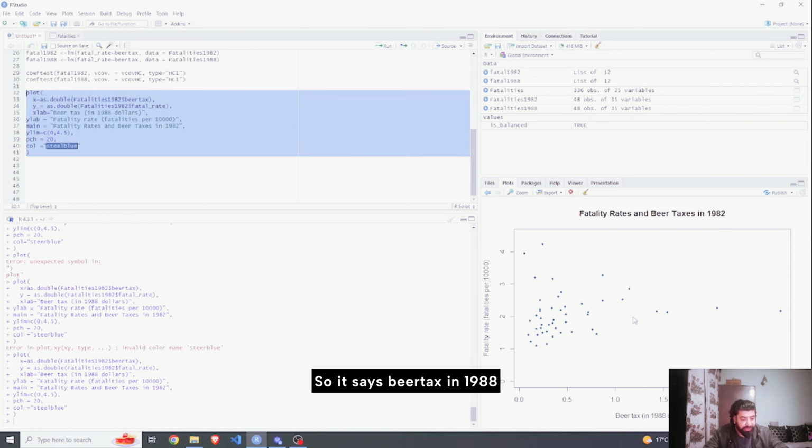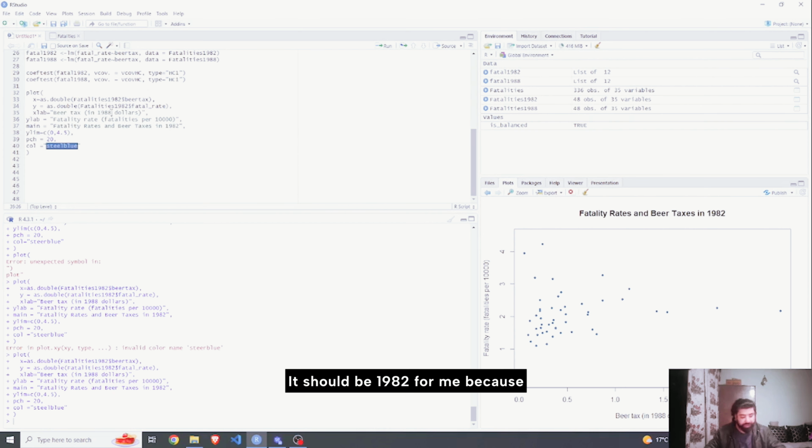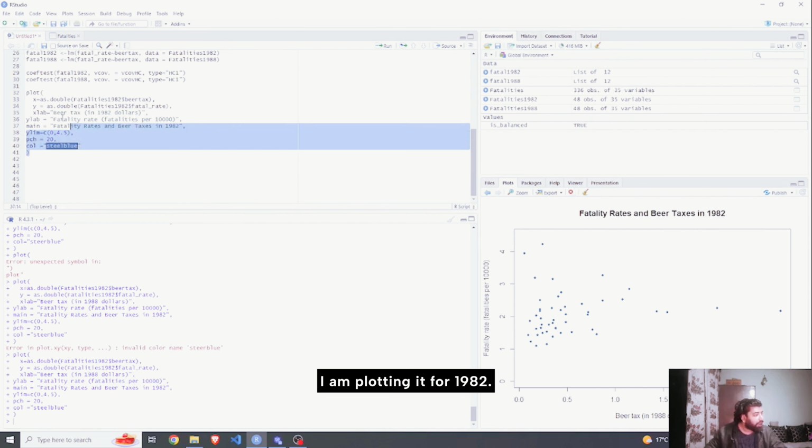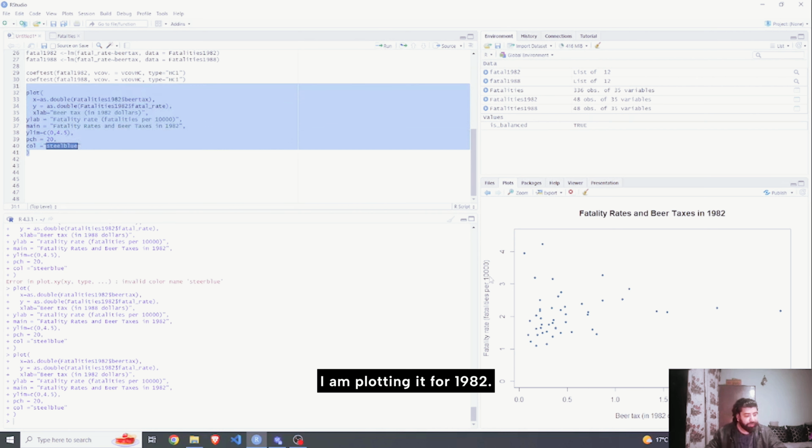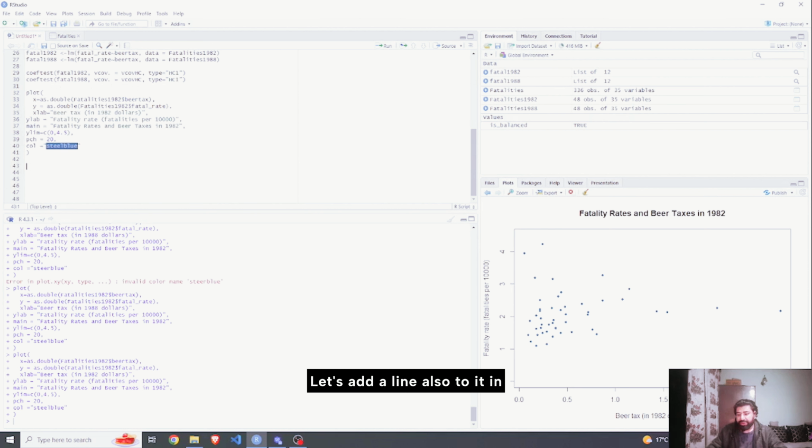So if you see here, I have the results. It says beer tax in 1988 and then fatality rate in 1 second. It should be 1982 for me because I'm plotting it for 1982. So yeah, now it shows me what exactly has been the fatality rate for each beer tax. Let's add a line also to it in order to see how exactly it looks. So I'm going to add a regression line to it.